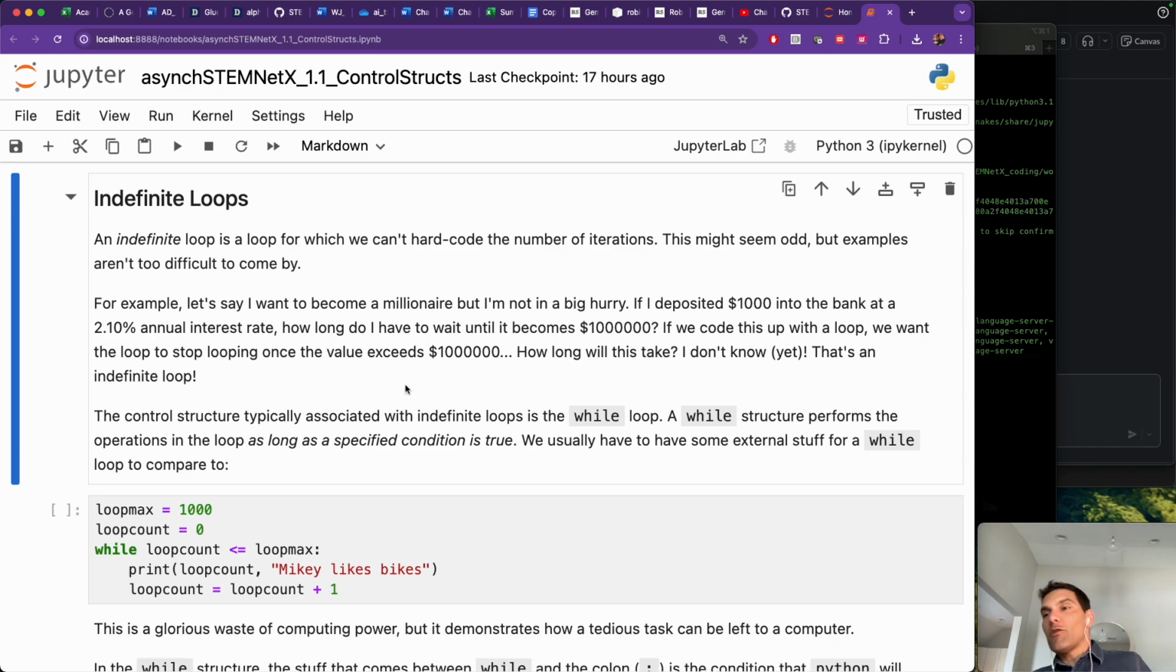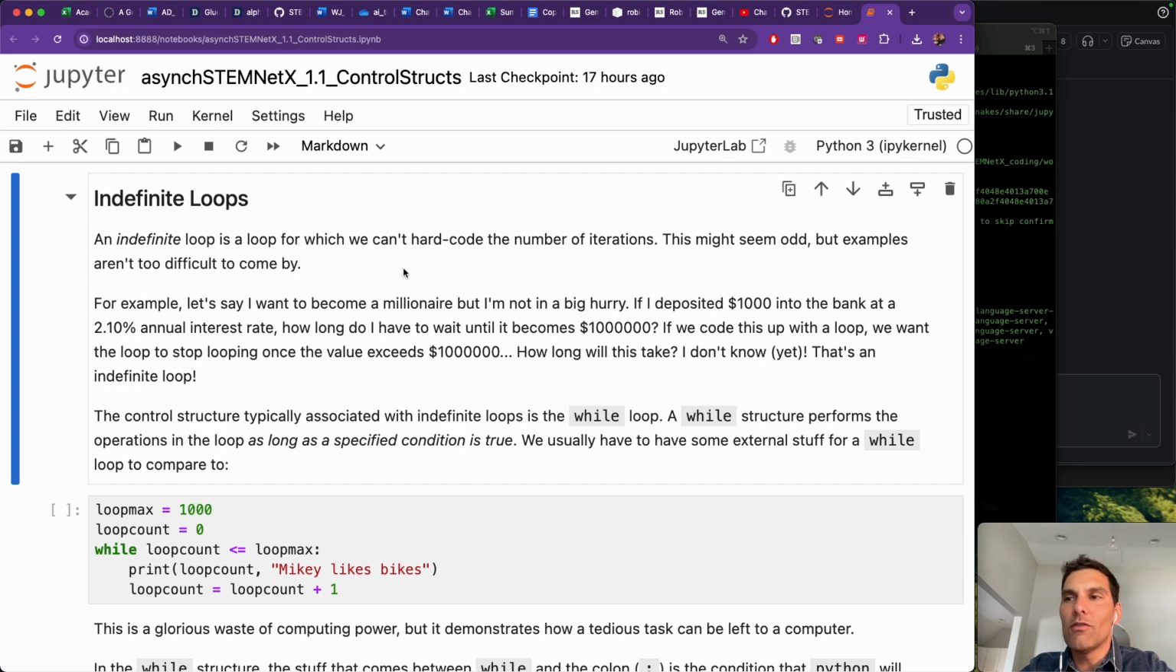The flip side of that coin is what we call an indefinite loop. An indefinite loop is a loop in which we don't know how many times it has to execute before we actually run it. That is much more akin to a recursive process possibly, or a process where we have to decide what we want the program to do based on the state inside of the loop or the state of a variable or something like that. So an indefinite loop is a loop for which we can't hard code the number of iterations.